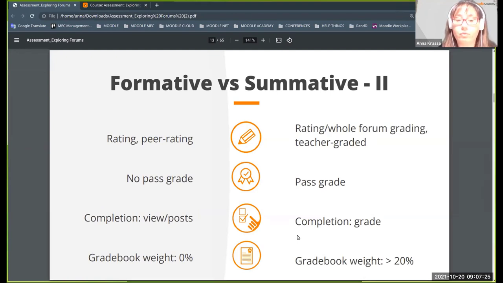Also, in a formative forum, we might want to grade by enabling ratings, and perhaps we want to empower learners and give them the right to do peer rating. We don't have to use a pass grade for that. Usually the completion is set to view and the number of posts. In formative forums, the grade in the gradebook will probably be set with a weight of 0% so as not to affect the course total. On the other hand, when we have a summative forum, we might want to use ratings or whole forum grading for teachers to grade. We might use a pass grade required, and the completion will again be the grade. And in the gradebook, the weight for this activity could probably be more than 20%.